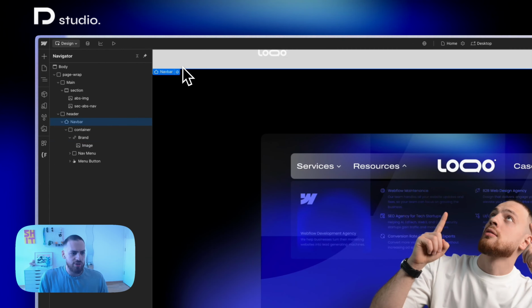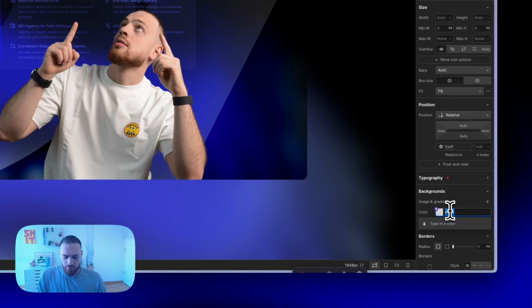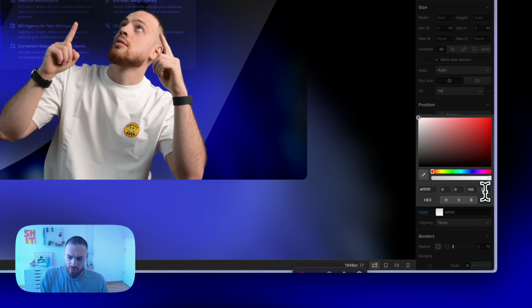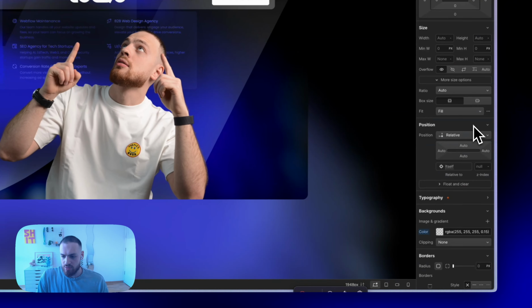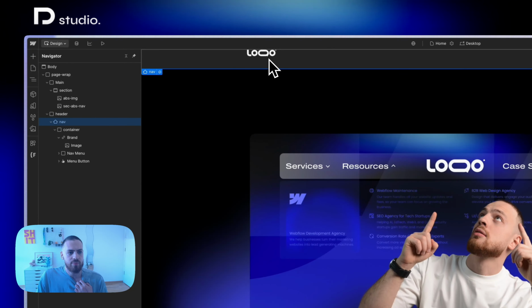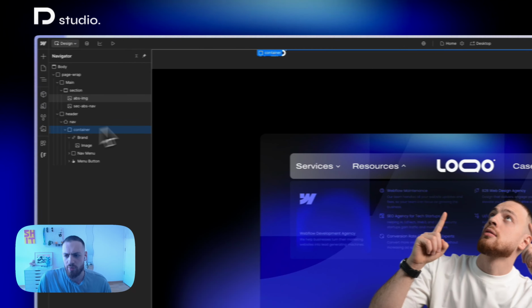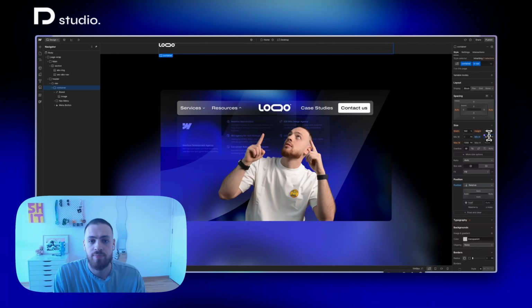Oh, and by the way, let's just style this navbar and give it a background of white, but we want to give it like 10 or 20% opacity, maybe 20. Let's do 15 and make it slightly blurry. Background filters, blur. This is fine. Awesome. Now we have a container. Let's see. So this is about 60 pixels. Let's give a min height of 60 pixels. Awesome.